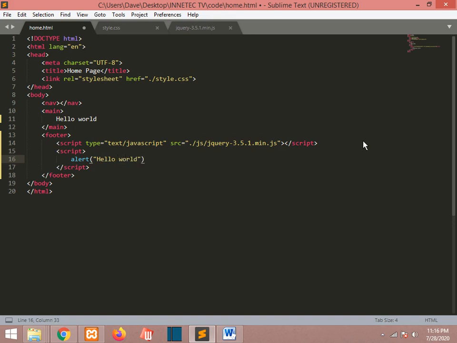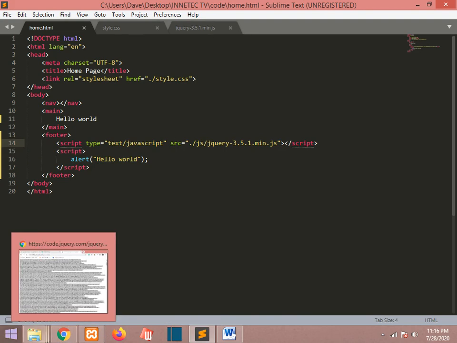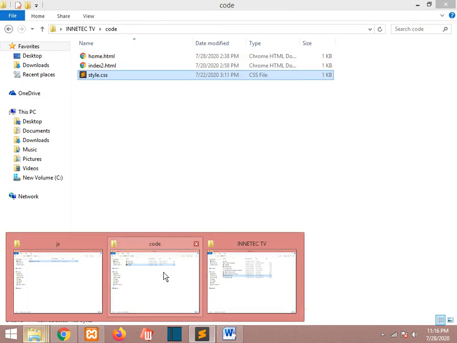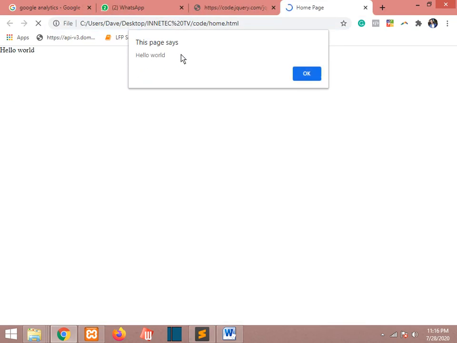So when I refresh the page, if there's a pop-up that says hello world, that means our JavaScript was loaded successfully. So let's just open our file. Okay, as you can see, there is that pop-up that says hello world. That means our JavaScript was loaded successfully.